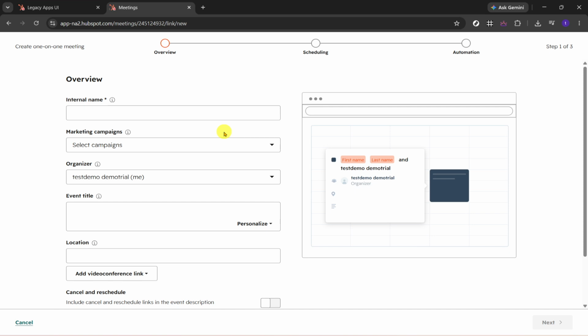Before finishing, it is a good idea to double-check the final setup to make sure everything looks correct. A clear scheduling page helps avoid confusion and makes the booking process easier for your contacts. That's it. You now know how to start scheduling meetings with HubSpot.